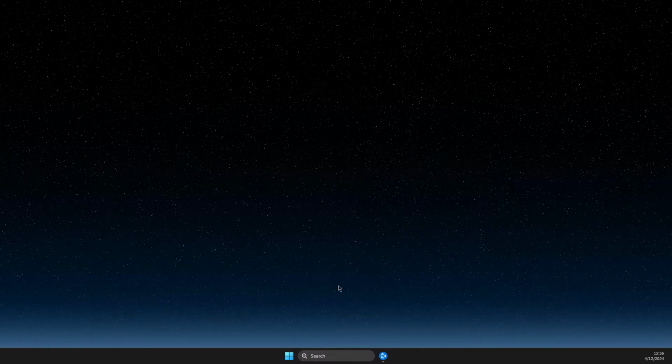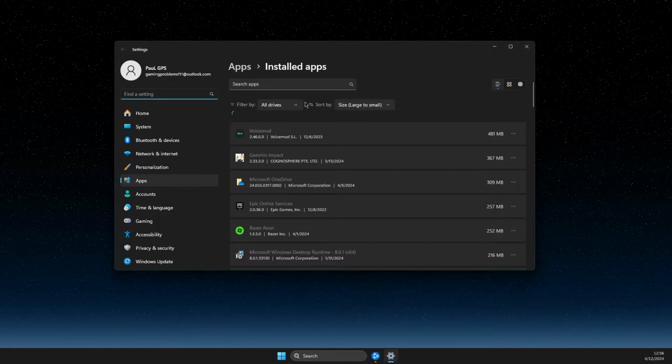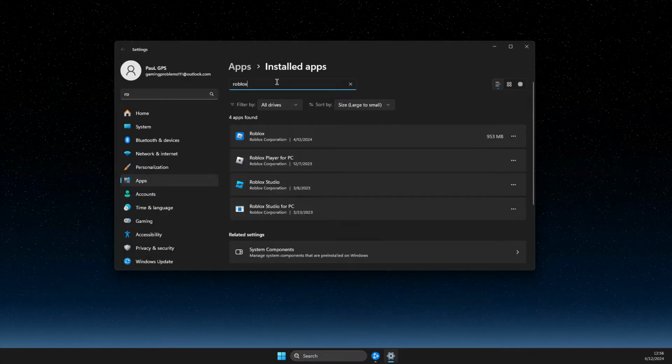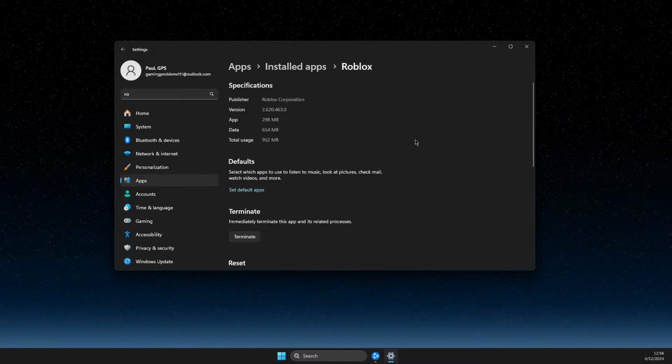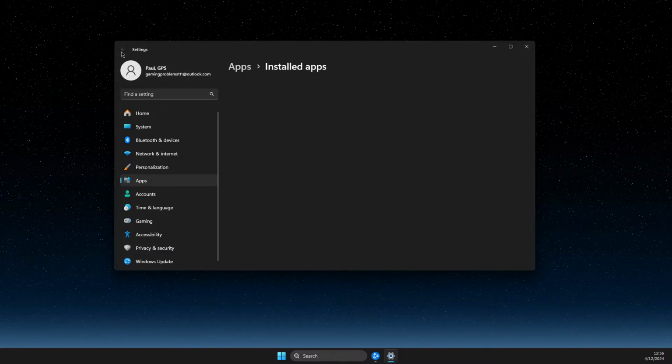So the first thing you need to do here is to open up installed apps. Then you need to go to Roblox, and then you just need to press the dots, advanced options, and then press repair and reset, and look if the problem persists.